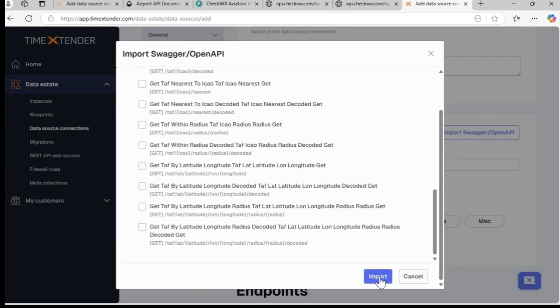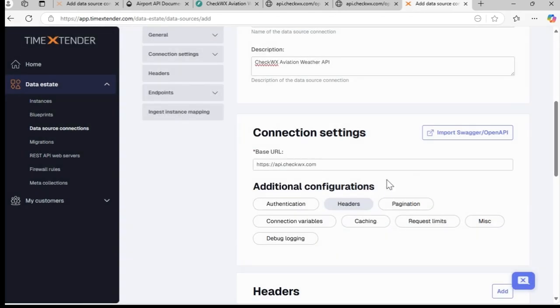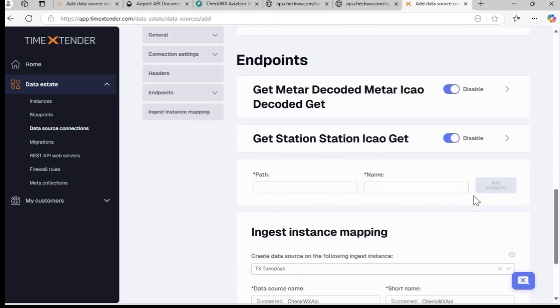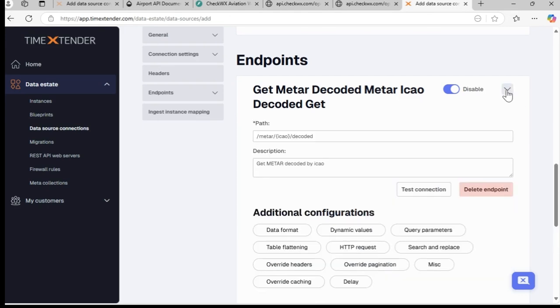Once we've completed our endpoint selection, we'll click Import, and TimeXtender will automatically populate the values with the fields necessary. We'll replace this with my authorization key and mark it as sensitive. And now we can see that the two endpoints that have been imported can now be configured.